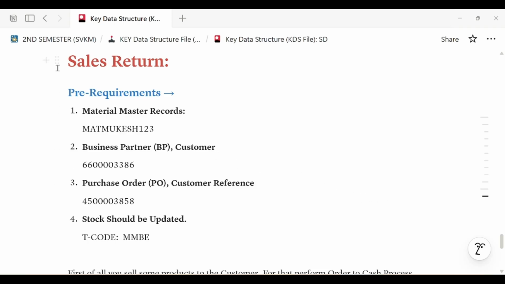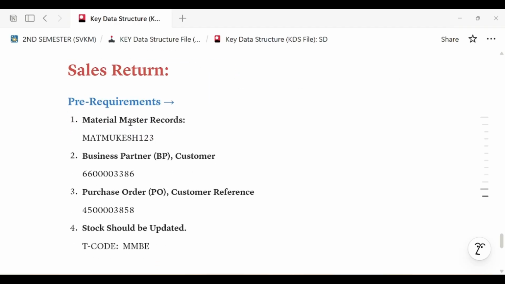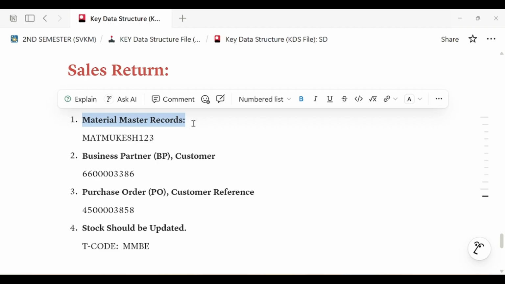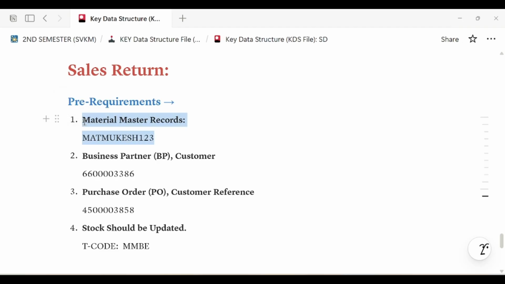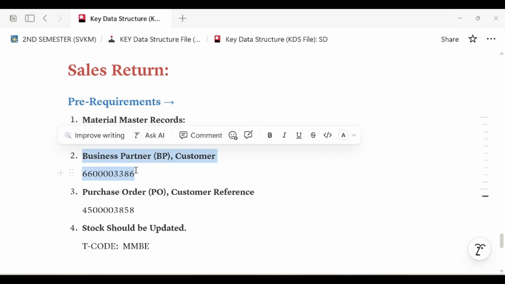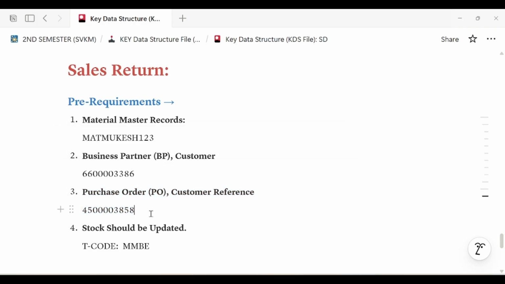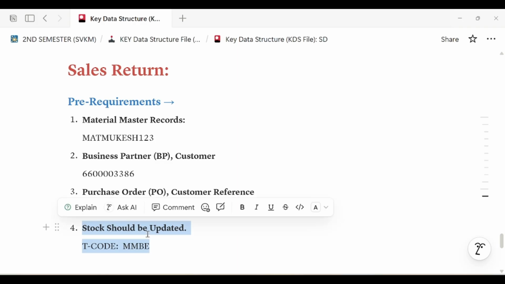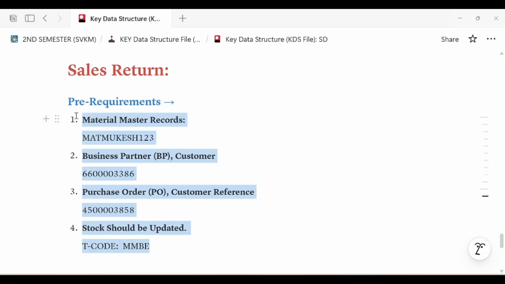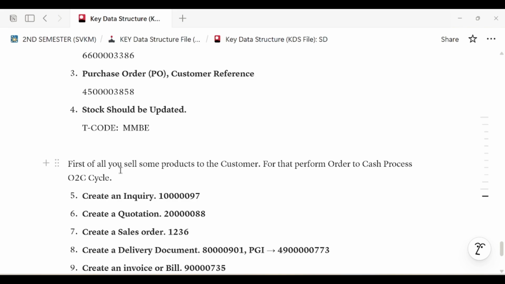If we want to perform a sales return, we require some prerequisites. What are those prerequisites? First, the material master record. You first maintain the material master record, a business partner as a customer, and accept a purchase order from the customer. Also, your stock must have some material.